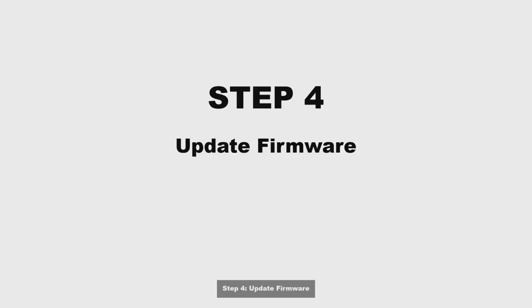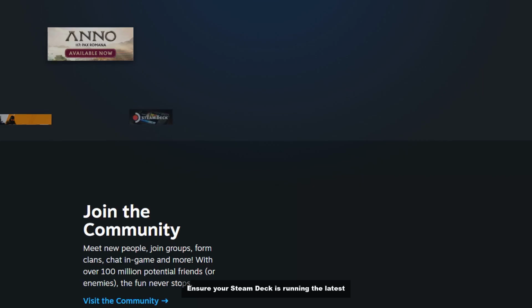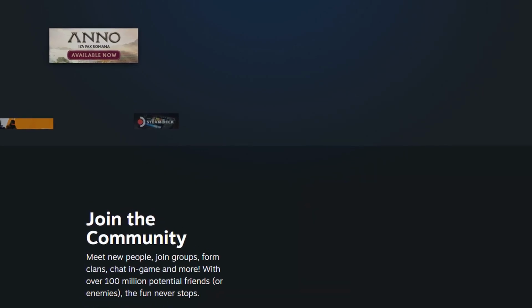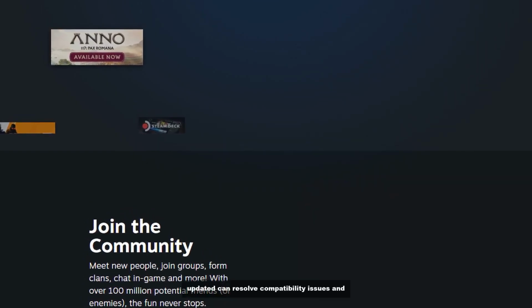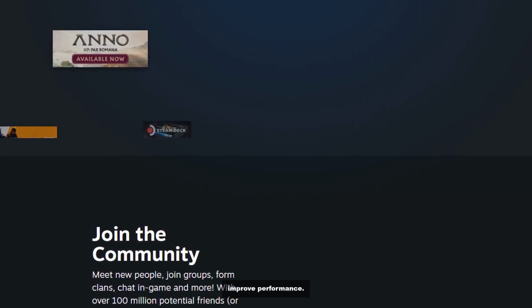Step 4. Update firmware. Ensure your Steam Deck is running the latest firmware. Go to Settings, then System, and check for updates. Keeping your device updated can resolve compatibility issues and improve performance.